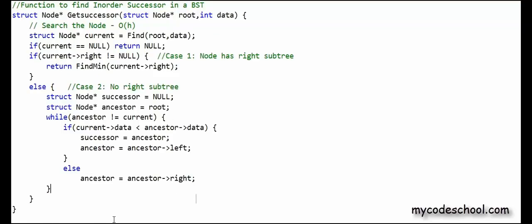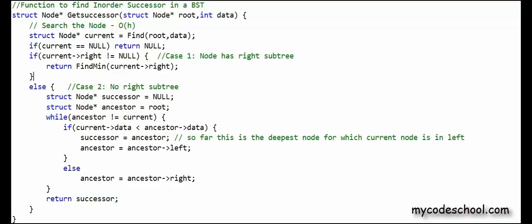When we come out of this while loop, successor will either be null or it will be the address of some node. Not all nodes in the tree will have a successor. Node with maximum value will not have a successor. After coming out of this while loop, we can return the successor. So this is my getSuccessor function, and I think this should work. You can find the link to the complete source code in the description of this video.